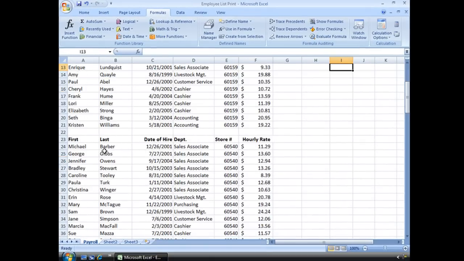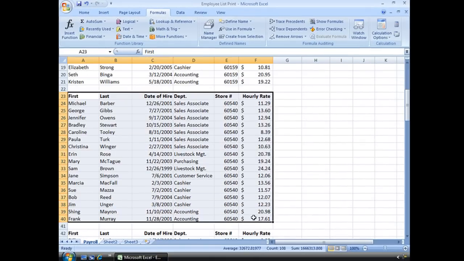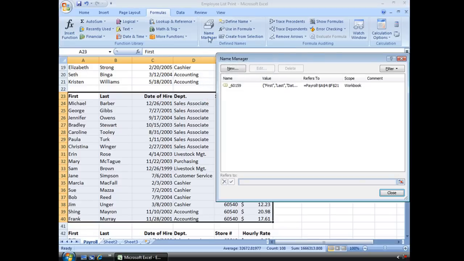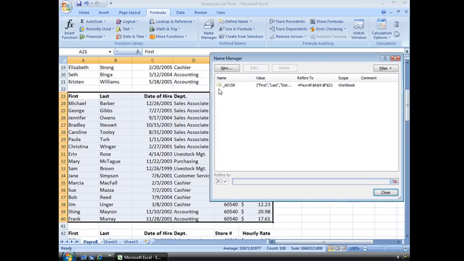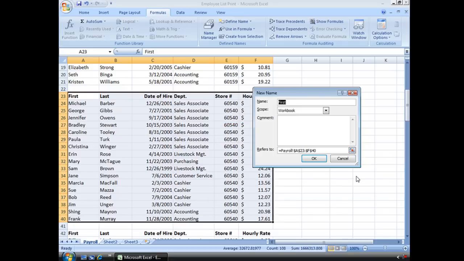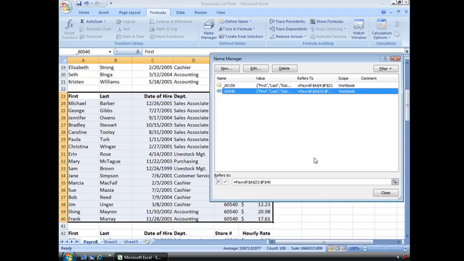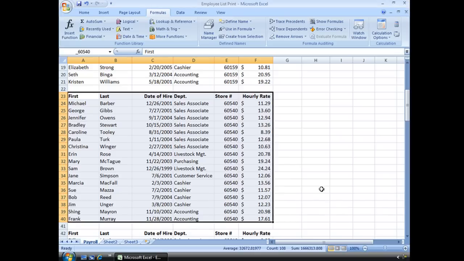Now, let's do another one. We'll select this range. And we will go to our Name Manager here. And you'll see this gives us a list. This is going to be a list of all the named ranges in this workbook. Well, here's the first one we created. Let's create a new one. This one will be, in keeping with our theme, we'll start with an underscore, 60540. Great, looks good. All right, let's close that.